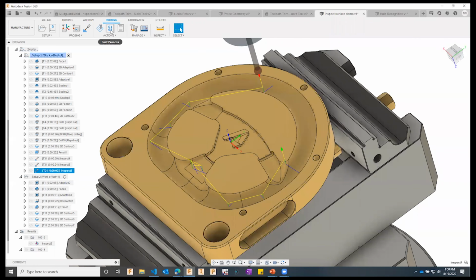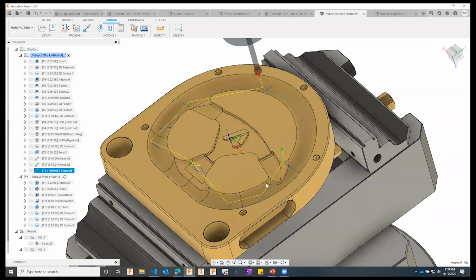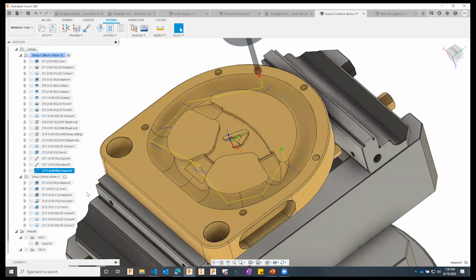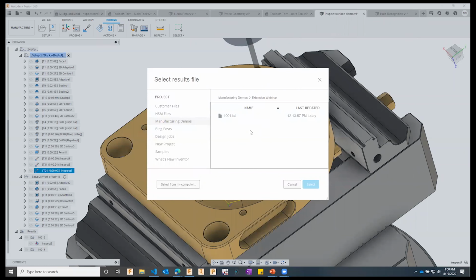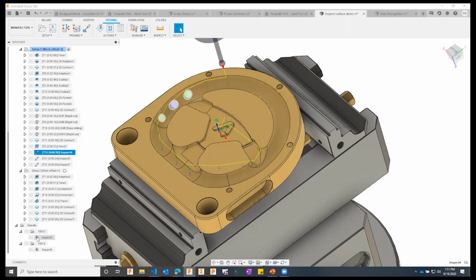I could then post it out with an inspecting post processor and go run that on the machine, have the machine generate a report, and then I can bring that back into Fusion. So there's an import inspection results back into Fusion, and I've already done it here for these parts. So here's the inspection toolpath that was run, and then it was inspected back in here, and we have, which one is it?